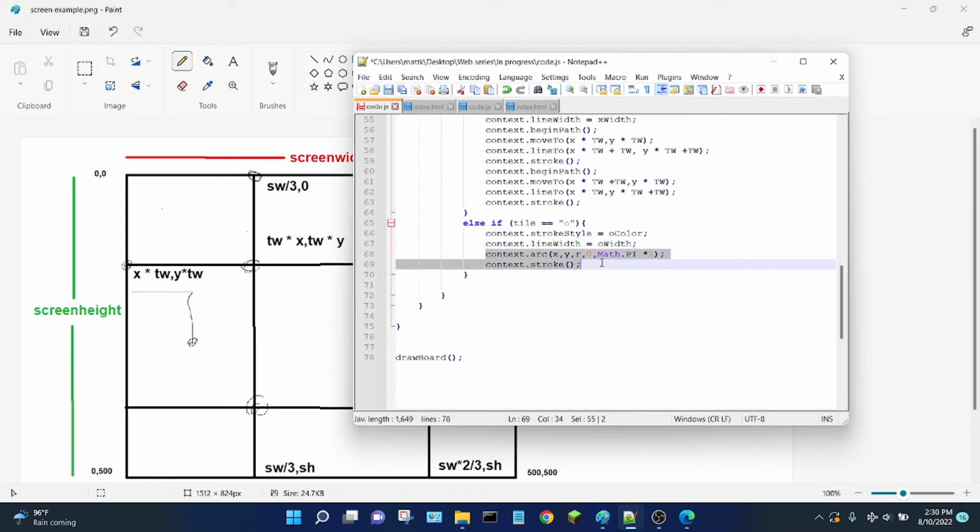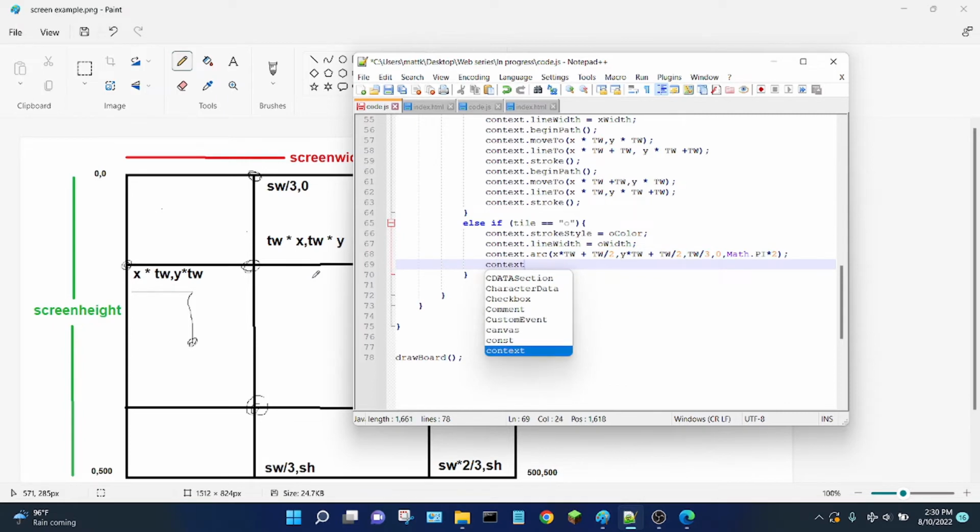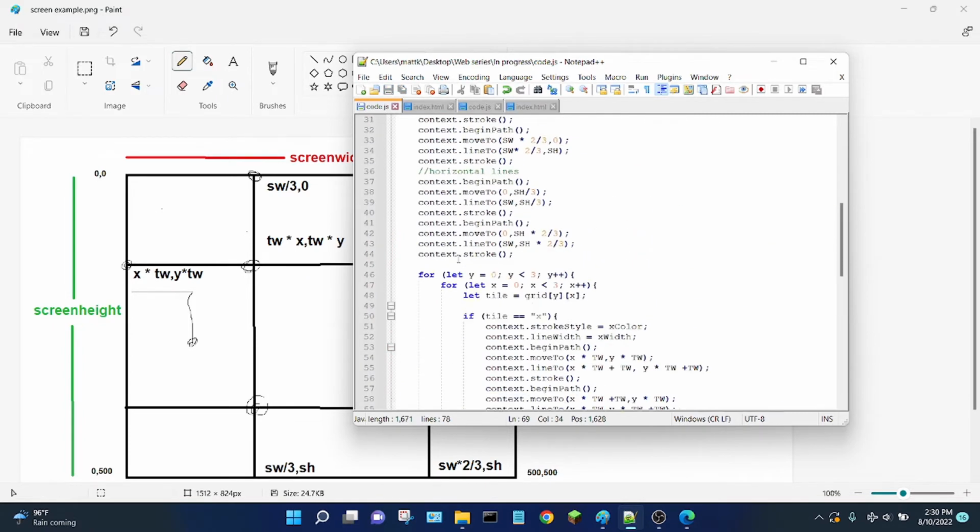And now let's draw the circle. Context.arc. The x position is x times tile width plus tile width divided by 2. So again, just this corner position plus a half. Y times tile width plus tile width divided by 2. The radius, I always found it best to just do the width of the tile divided by 3. And the last two we already have, 0 and math.pi times 2. Context.stroke.